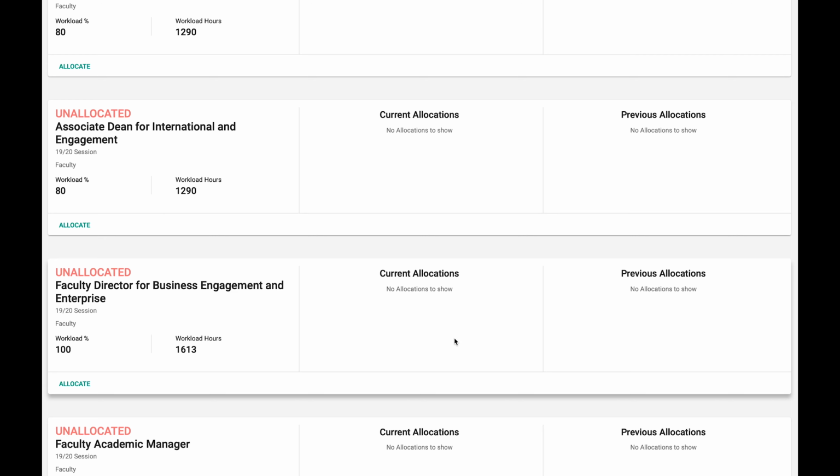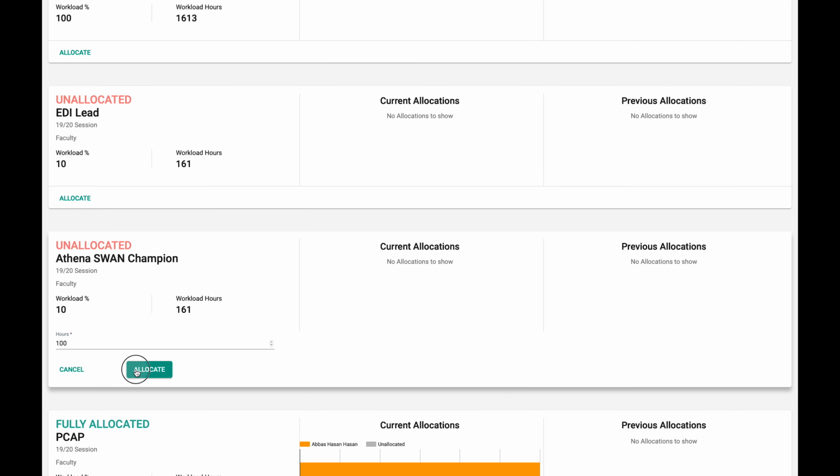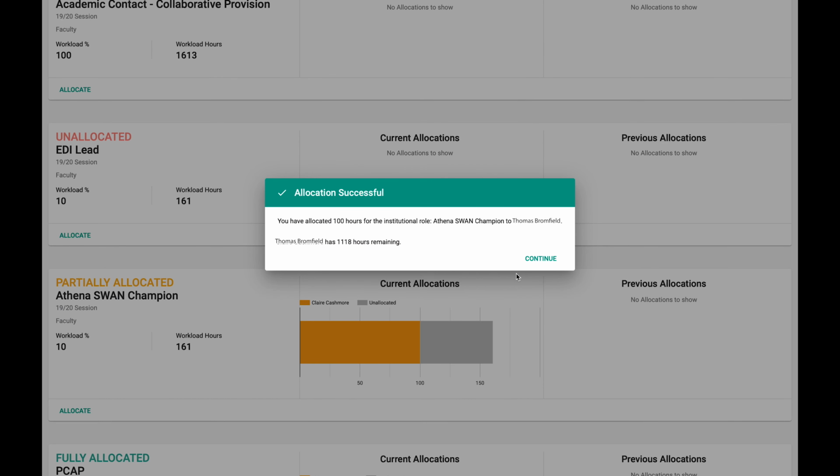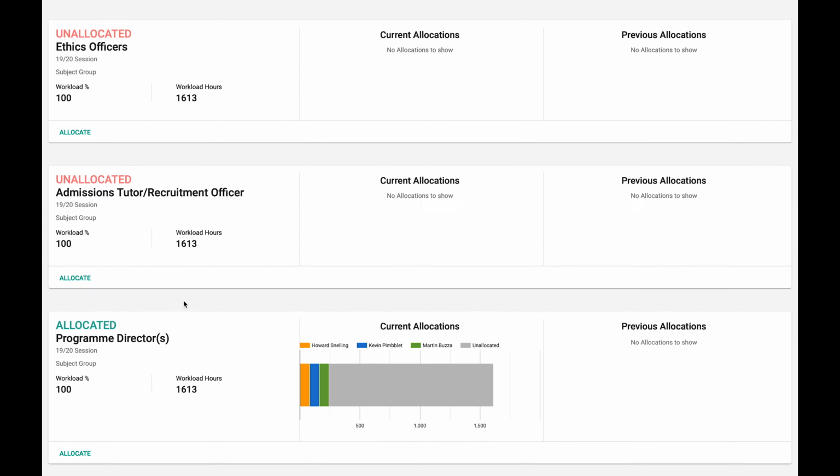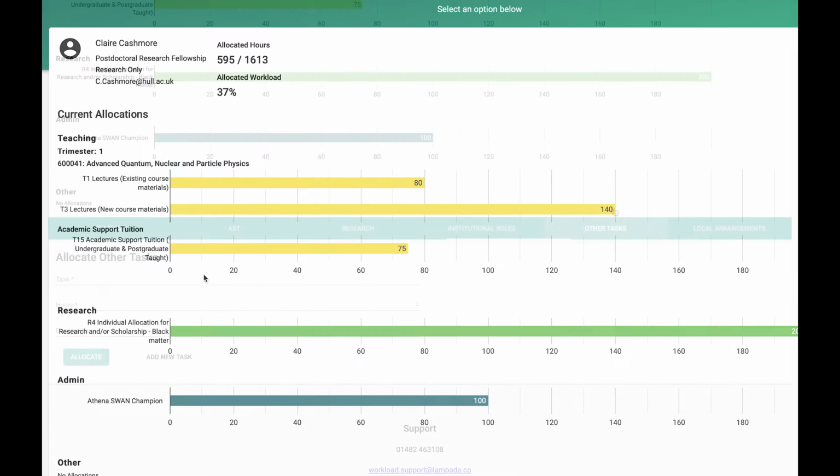Let's record 100 hours against the Athena Swan role. This role is about recording and evangelizing gender diversity in the workplace. Once allocated, the role shows up under admin in the graph.